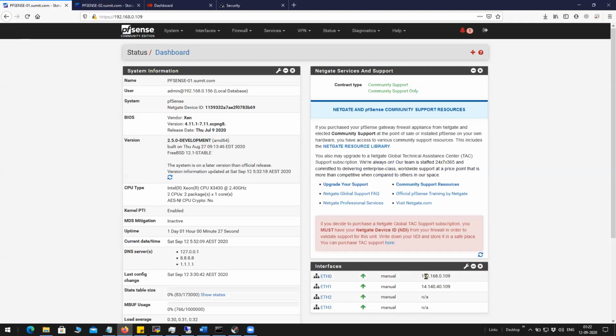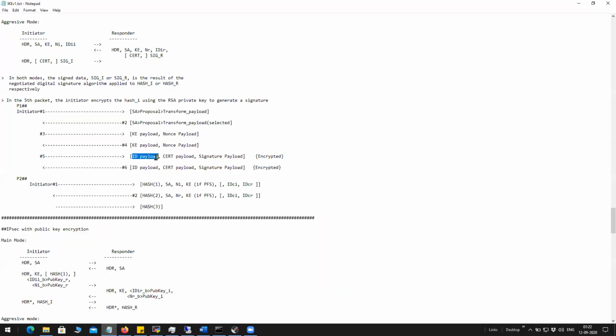And by default, it is going to be the peer IP. But if you want, you can change this to any FQDN, host name, etc. So by default, it is going to be the peer IP in this field.